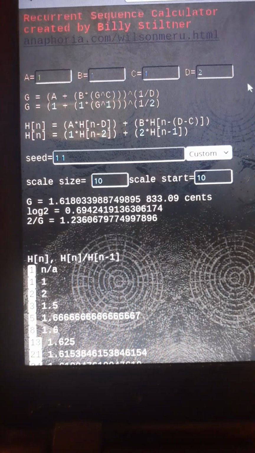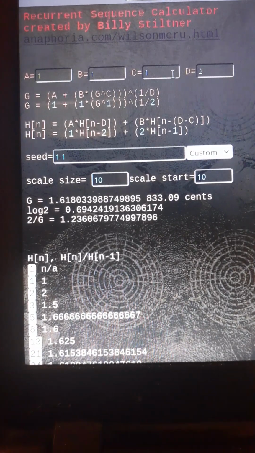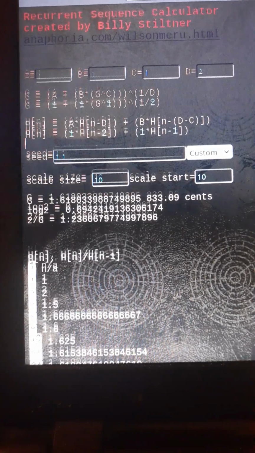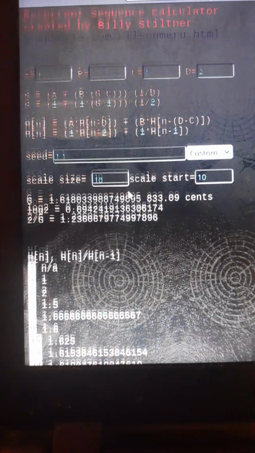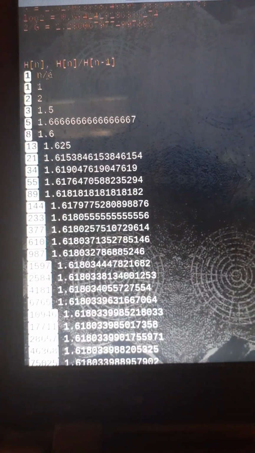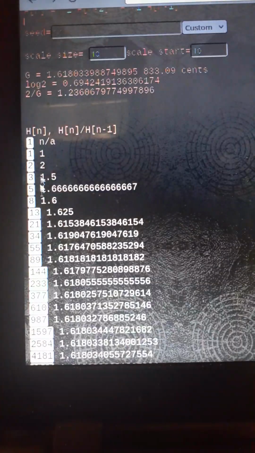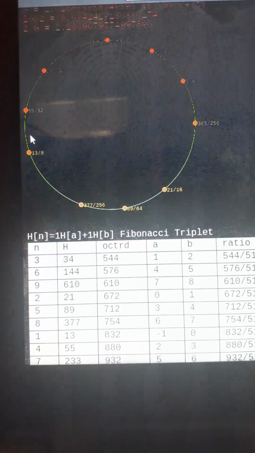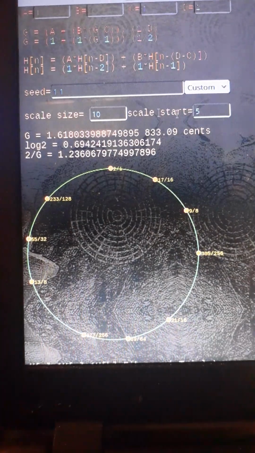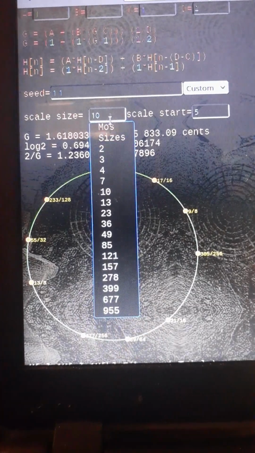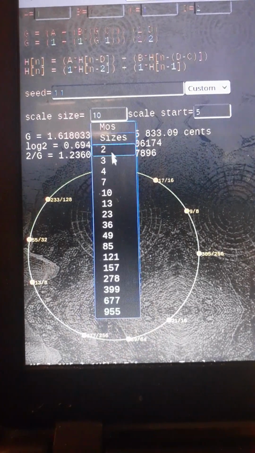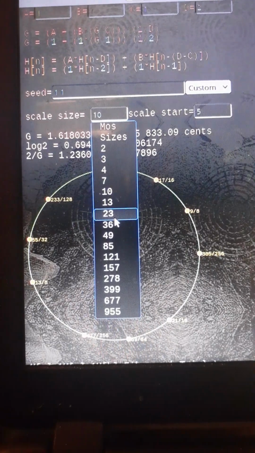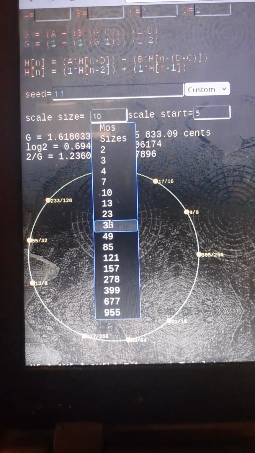I didn't put a button on there. I wanted to do it a little differently, where you blur inputs to cause things to happen. Anyways, that'll generate a sequence. That's the Fibonacci sequence. So you can start on any of these and pick a scale. Actually, you can select the scale size first, that are MOS, moments of symmetry scale sizes with the converged generator.